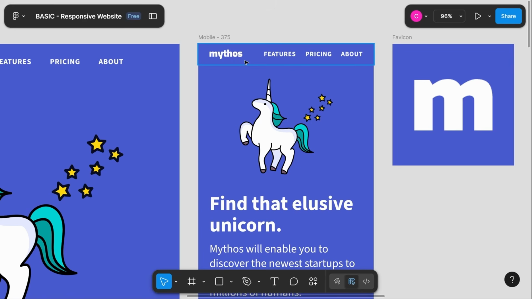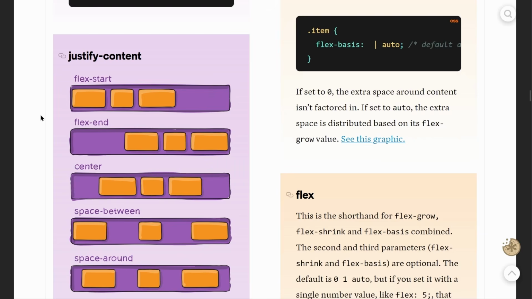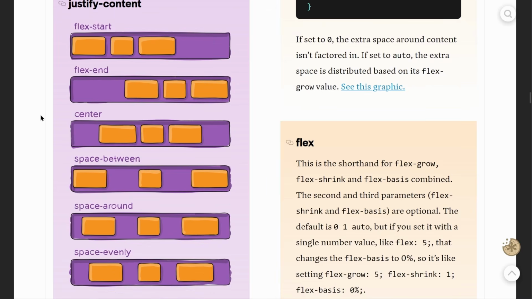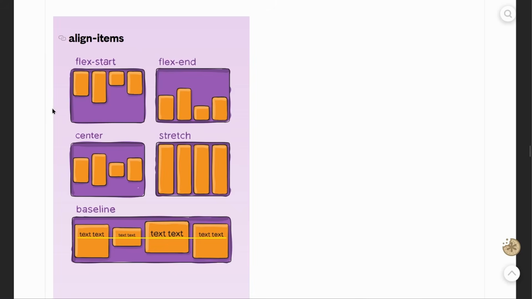So let's go back to the Flexbox guide to see how to align everything vertically. Now we use the justify content property to align the header items horizontally along our main axis. And if we scroll down, the next property is align items. And it looks like this is what we need in order to align the flex child items vertically on the cross axis. So we probably want to set align items to center everything vertically.